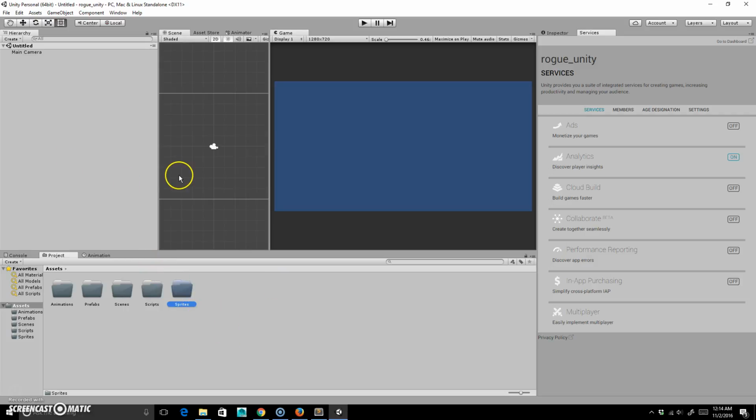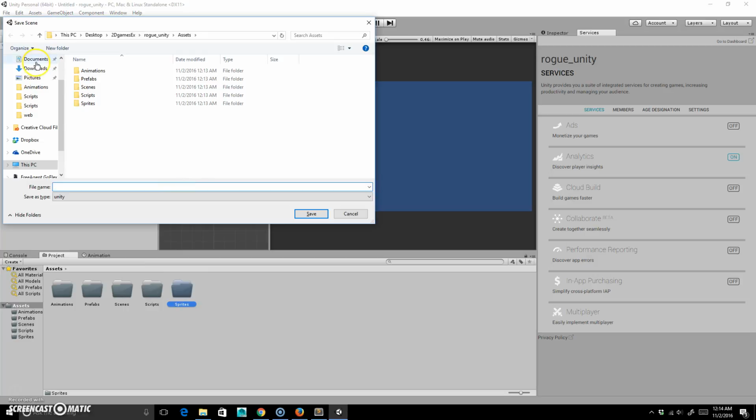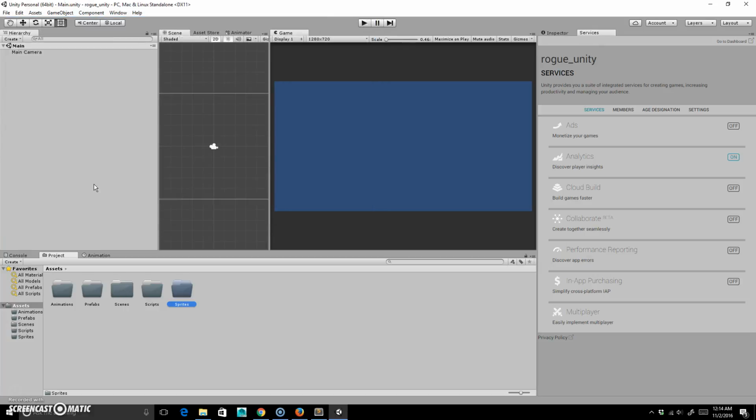I did that, so I'm going to go ahead and just save this, Control-Shift-S, or you just go File, Save Scene As. I'm going to go to Scenes, and I'm just going to save this as main. Okay, that way it's already saved, and I can just hit Save or Control-S to save or whatever.